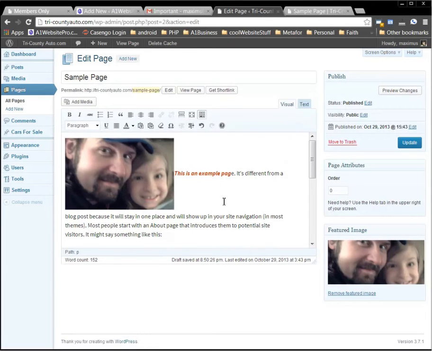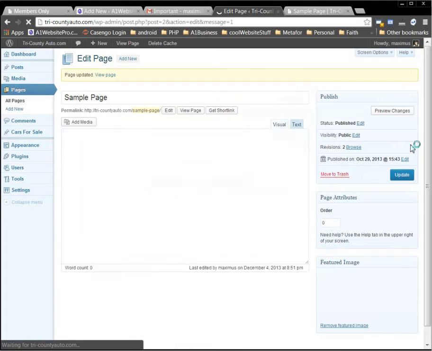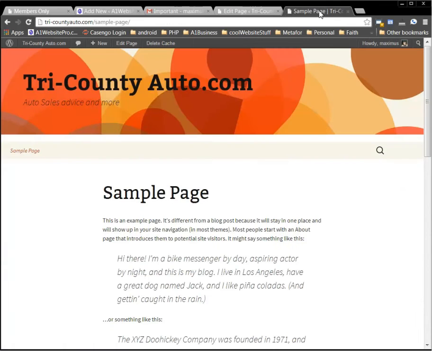And when you're ready to publish, there'll be a little thing over here. This one says update because it's already been published, but if you want to update it, you can just click update and then go back to your sample page and you'll refresh this. Okay, and you should see the changes in there as soon as it gets done refreshing.